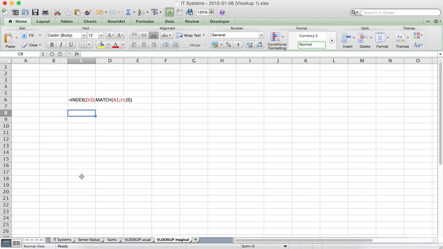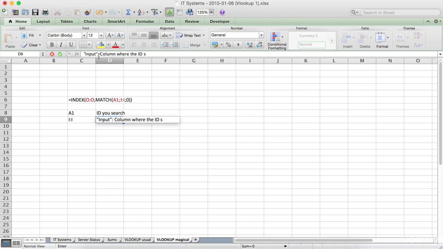So it has 3 arguments. This is the A1 thing. This is the ID you search. This II stands for the column, the input column where the ID is. And the OO is the output column where the volume is.